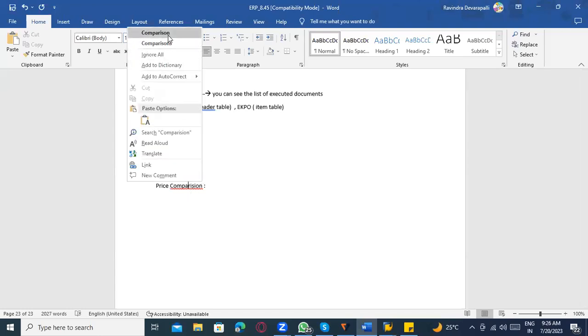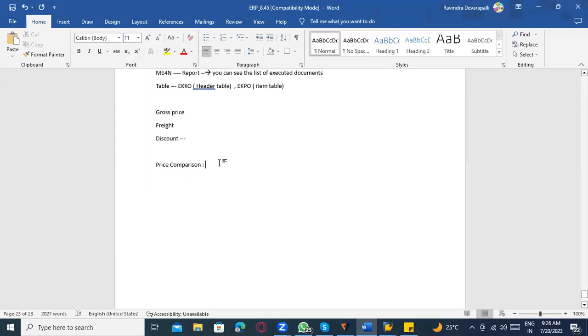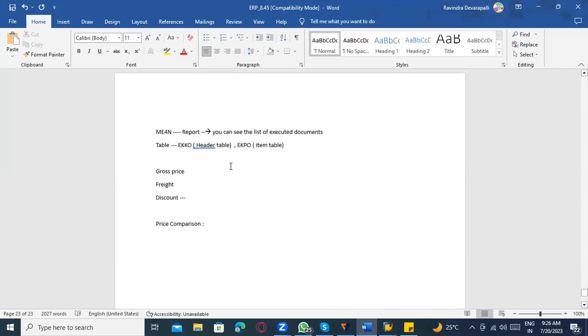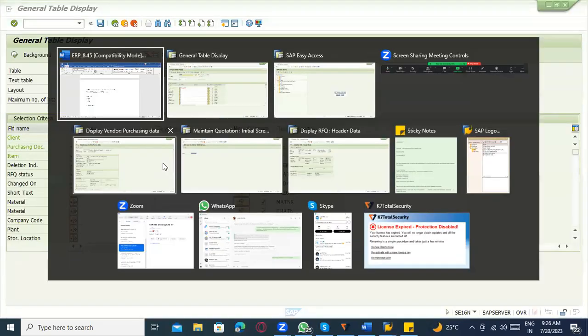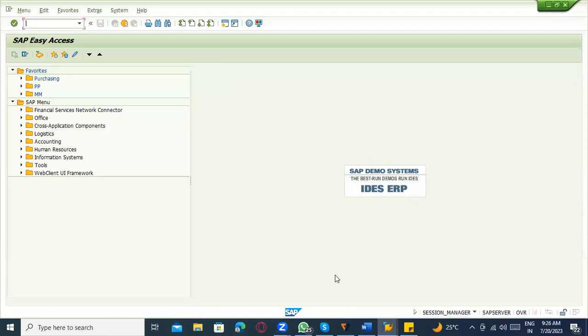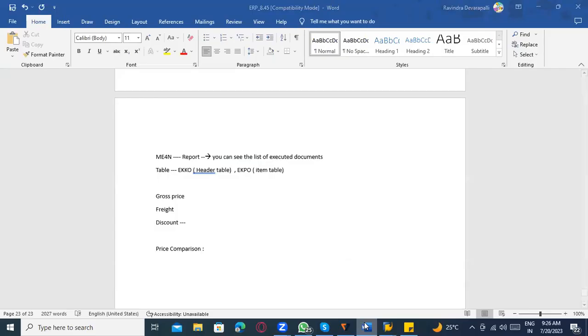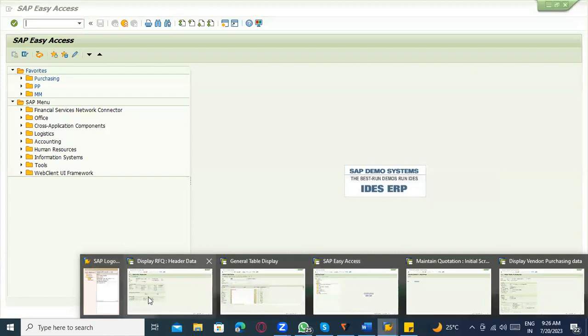So what are the quotations which we maintain as of now? I'm just comparing all these things because now it is only two, but tomorrow it may be 1,000 RFQs, maybe 1,000 quotations maintained. So what is the transaction code? ME49. Okay. So you can go to ME49.